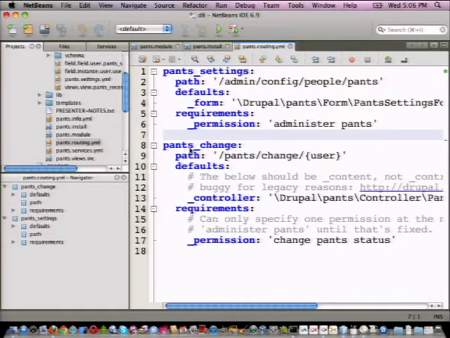So here I have my two URLs. I have my pants settings form, which I give a particular path, and then I specify that the form is a particular class. And then there's this requirements key where I can specify what permission is required. And then there's various other things that I could have specified here if the requirements were based on something other than a permission.